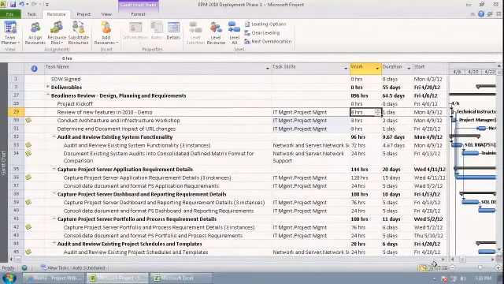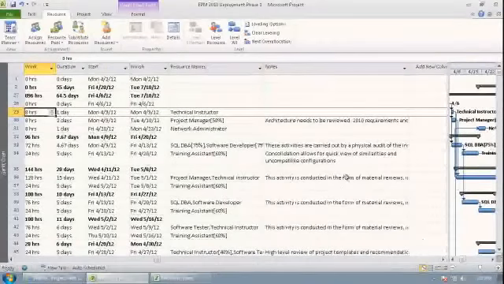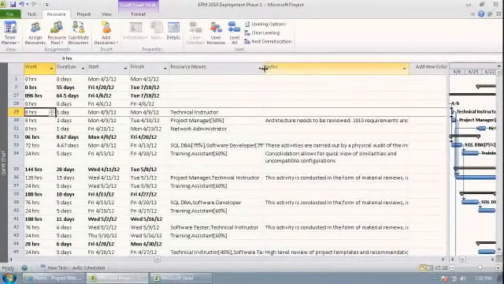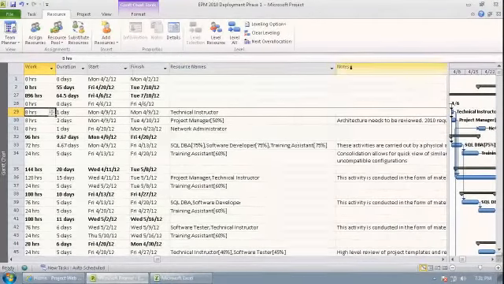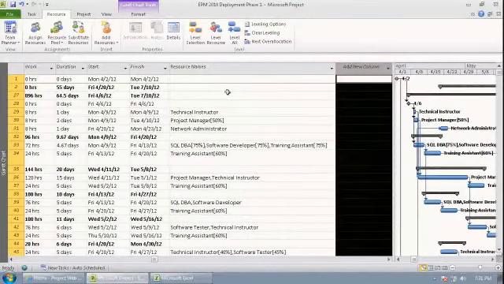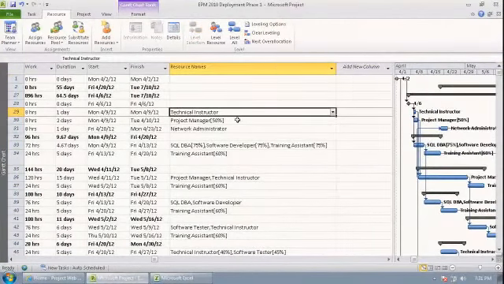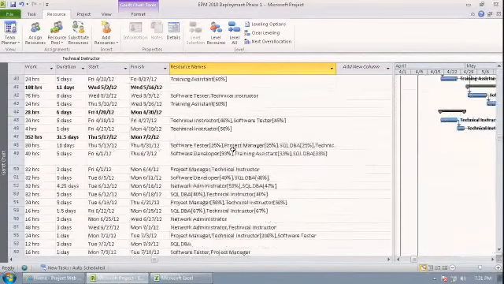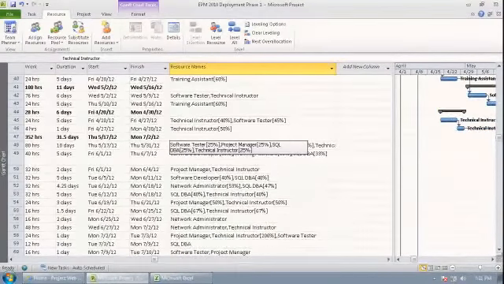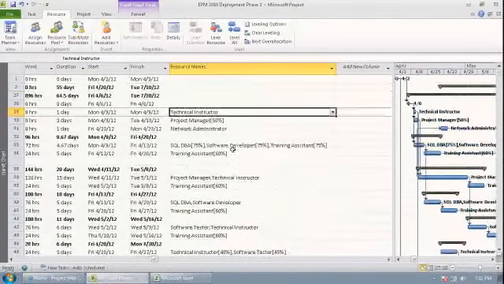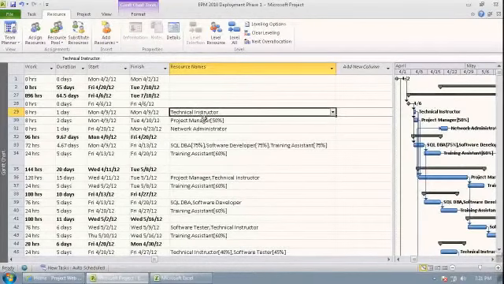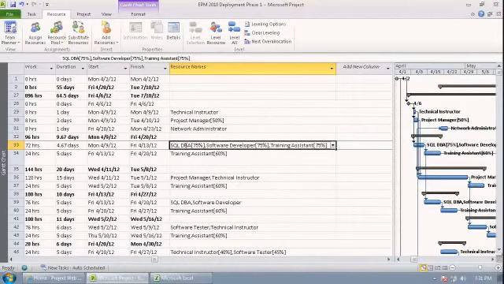What I've also done here in this schedule is I've assigned some generic resources. I don't need this notes column. I've assigned generic resources to all of the tasks in this project. If you look down this resource names column, you're not going to see any real person's names. You're going to see things like technical instructor and project manager and SQL DBA and so forth. So this is how we're representing the demand on our resources.